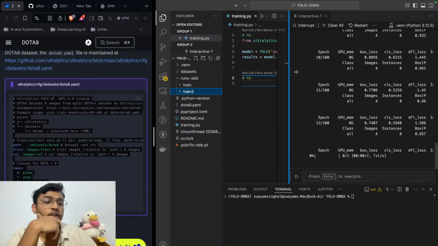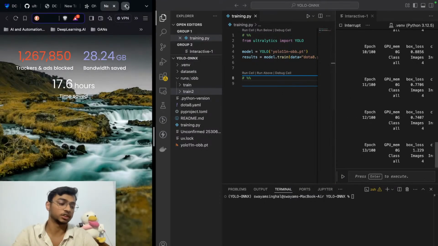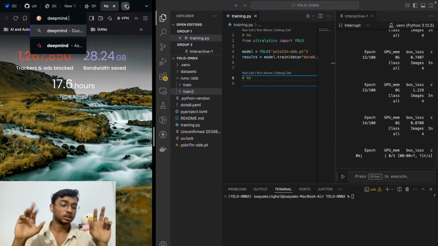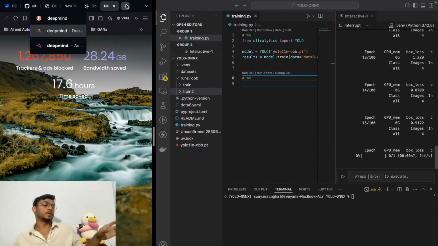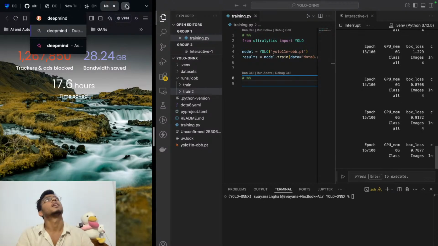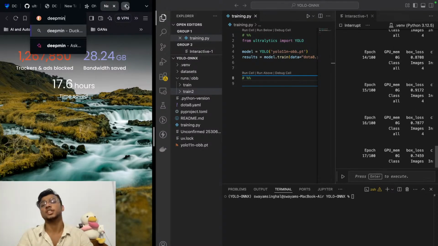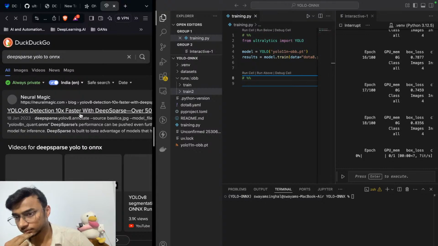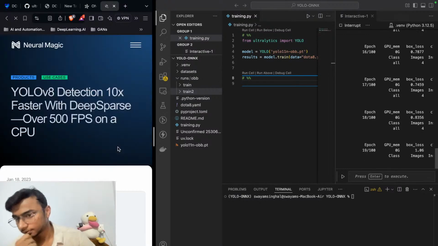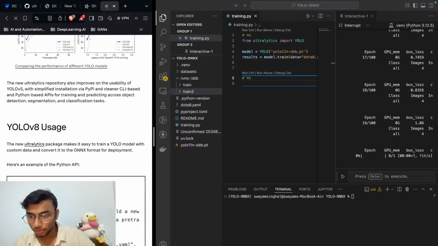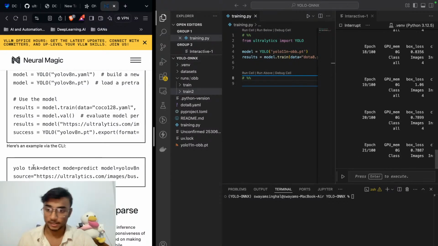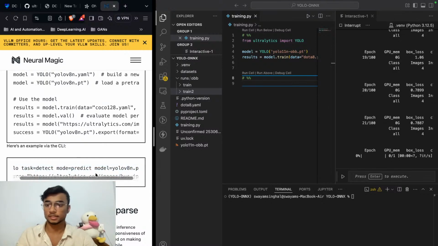So let's see how we can convert these PT files. First of all, I want to quickly show you how you can convert your PT files, which are your Pytorch model weight files, to ONNX files. For that, we'll be using, was it DeepMind? It was not DeepMind. It was DeepSparse. Yeah, DeepSparse YOLO to ONNX. They had shown this code for how you can convert your models from YOLO to ONNX. So let's see. I'll just quickly copy this up.